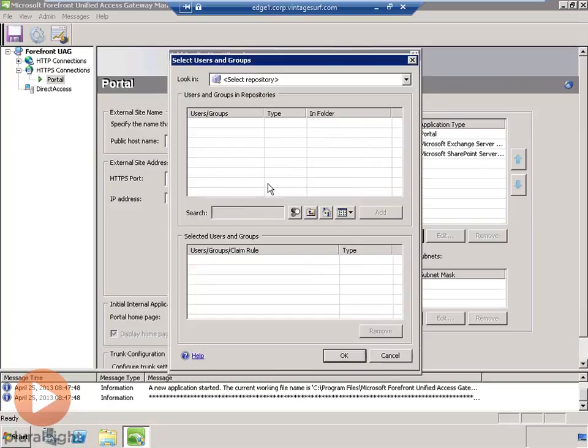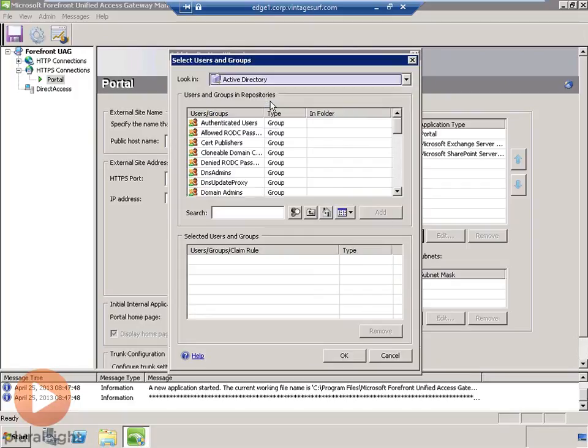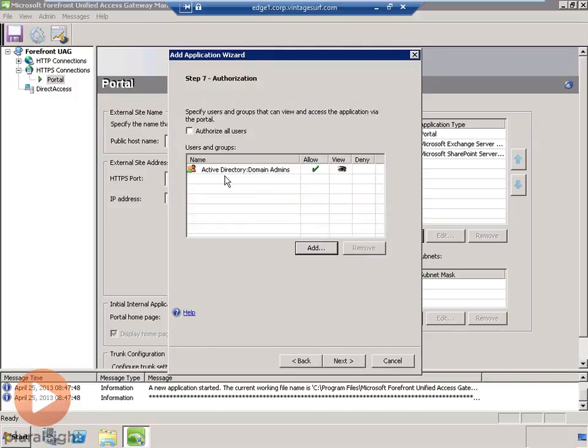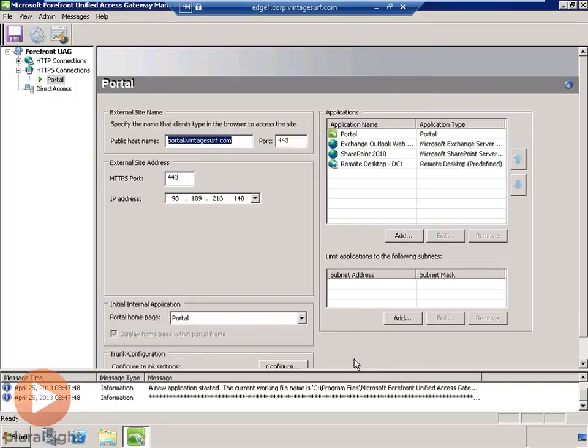I will choose add. I'm going to select my authentication repository, and here I'm going to choose the option to get users and groups from my Active Directory. The domain admins appears in this list, so I will simply highlight it and choose add. But if I had another group there, I certainly could do that as well. So we'll choose OK. So now we're only going to allow domain admins to see this link in the portal. So we'll choose next and review our configuration settings and then choose finish.